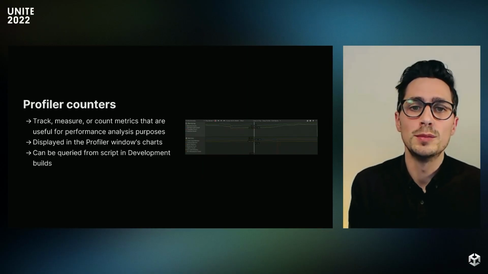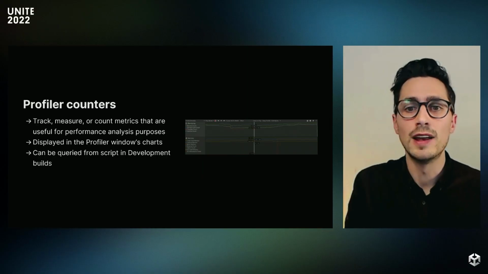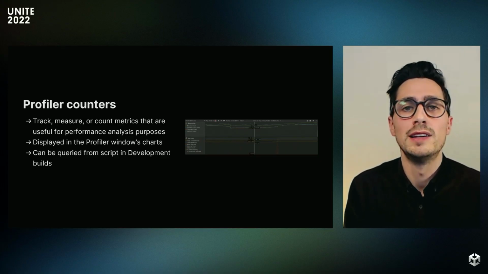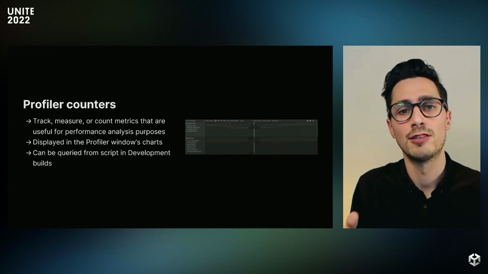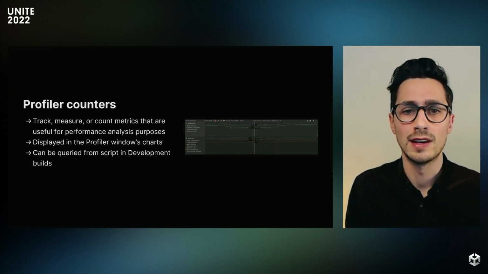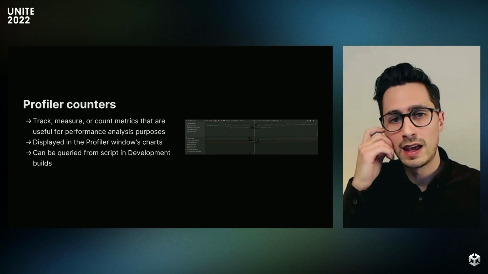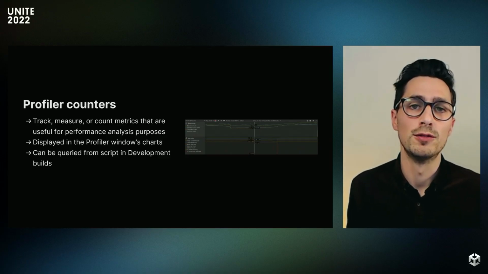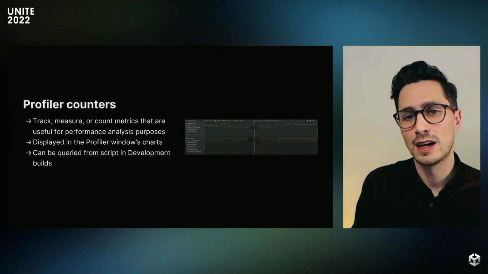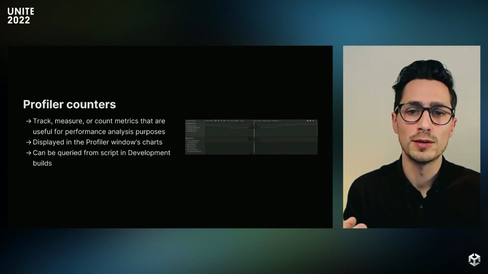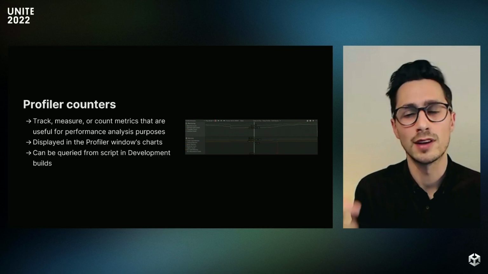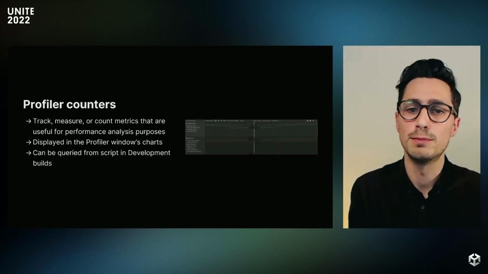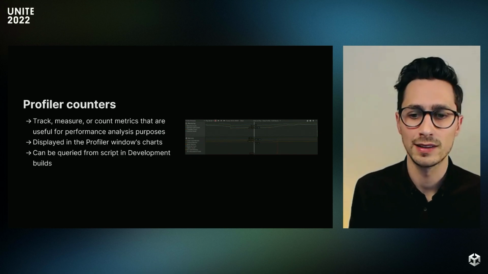Counters can also be queried from script in development builds, and you might do this to display some key performance metrics directly in-game during testing. As with markers, Unity includes a range of counters for engine features by default. By adding your own counters, you can expose performance metrics of your own systems directly in the profiler window, which, as we saw earlier, can aid in better understanding its performance impact.